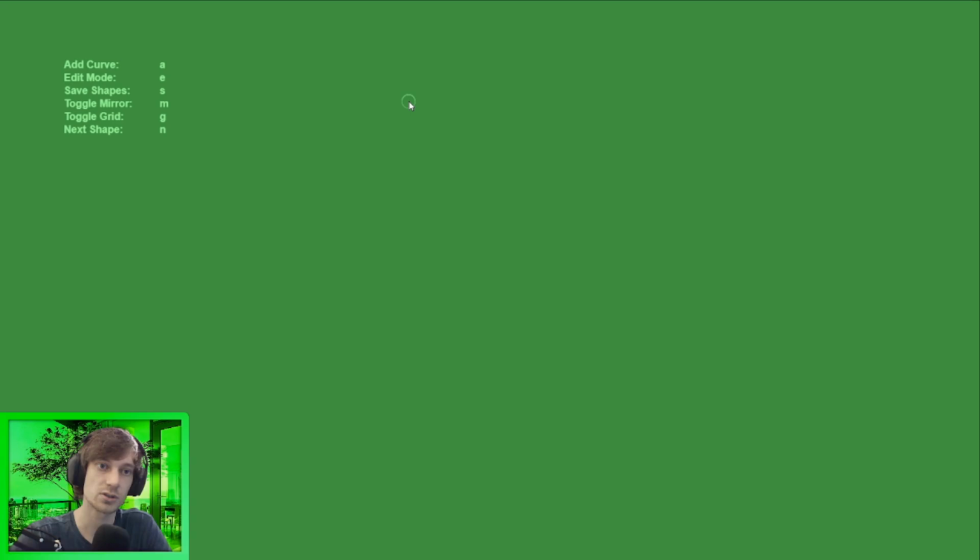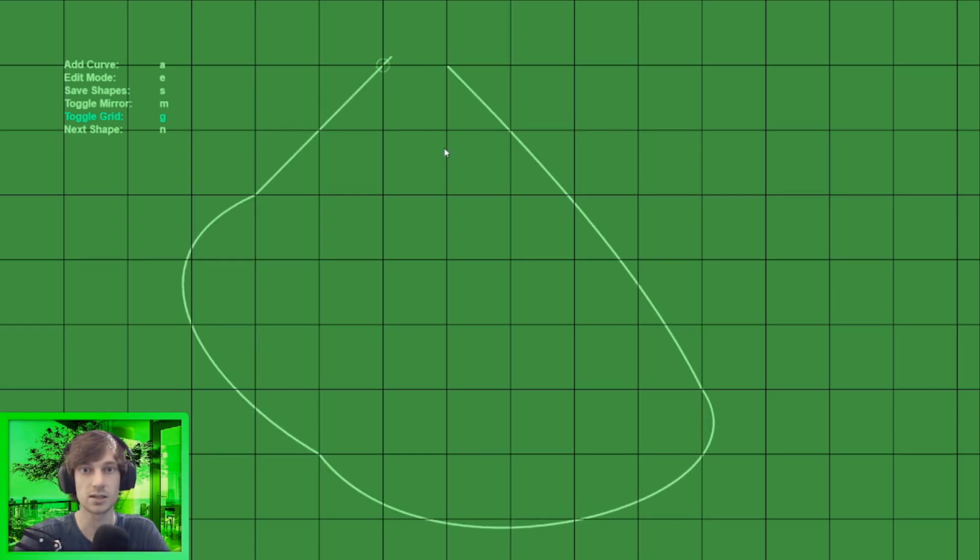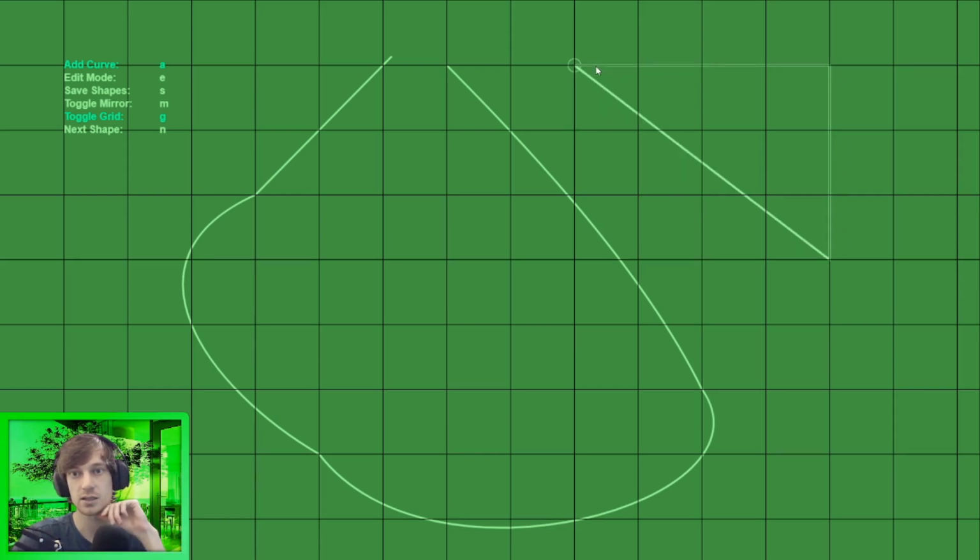I also added a different thing called a grid. This makes it so that the mouse always snaps. So if we go to draw something, it snaps to the grid, which is nice for some things. Another thing that I've added is called add curve, which is just you click and then click, click, click instead of dragging. And then you just hit A and it adds it.